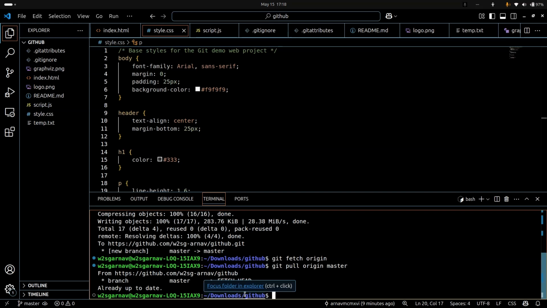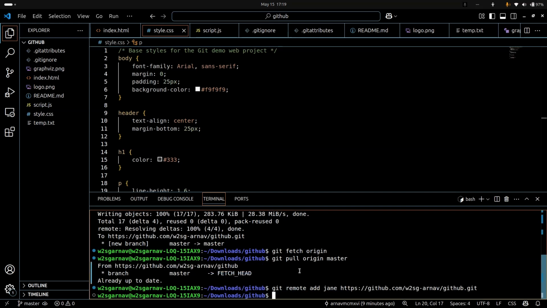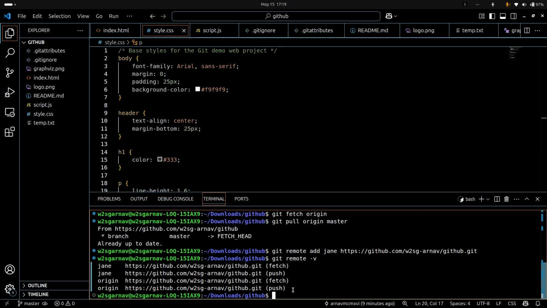One more tip that I'll give here is that if you clone a repository, it automatically is set to origin. If you want to add another remote, like let's say a colleague's fork, if you have a fork from a colleague, you can add that as well. Let's say git remote add Jane and paste this. Now I'll just run this. Now you can see there are four entries, where two are from origin and two are for Jane. So yeah, that's that.